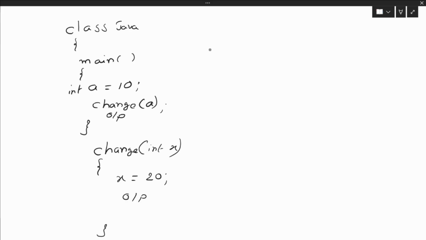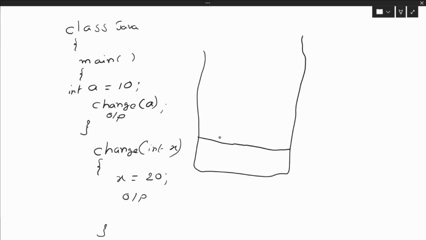Suppose I have a stack. We all know that in Java all method calls will be stored in the stack. Suppose a stack frame is created like this. In this, the main method will be called. Here, what is the value of a? a equal to 10. Fine. So what is the output? That equals 10.